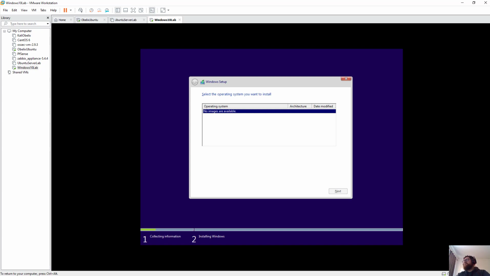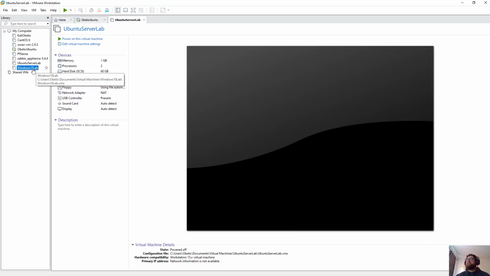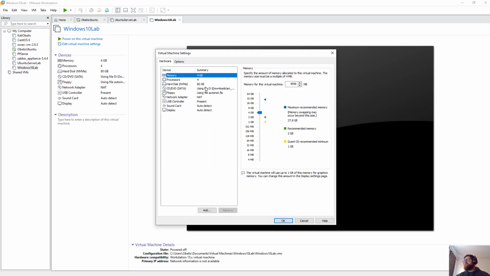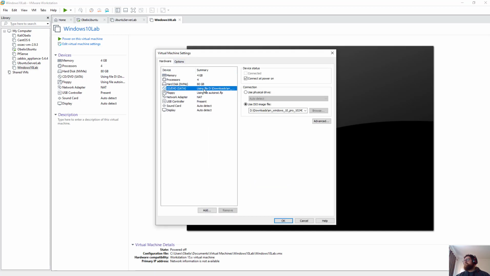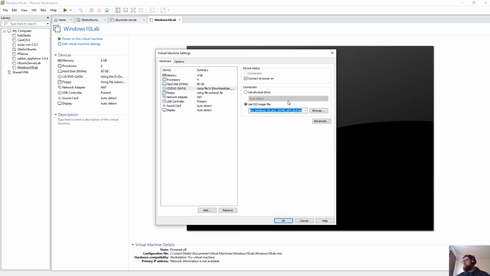Yeah, this should happen. So no system images are available. Let me close it. Let me check something here. Maybe I have to use another one. Yeah, I don't have another one. So let me just check something here.